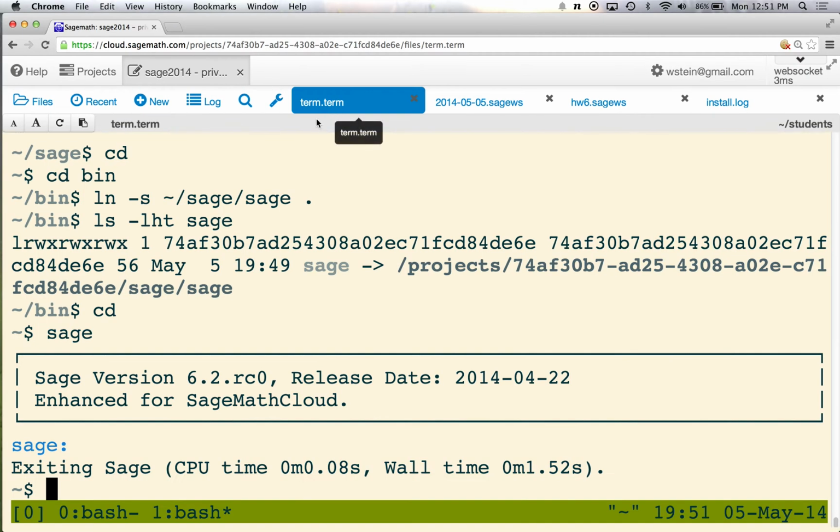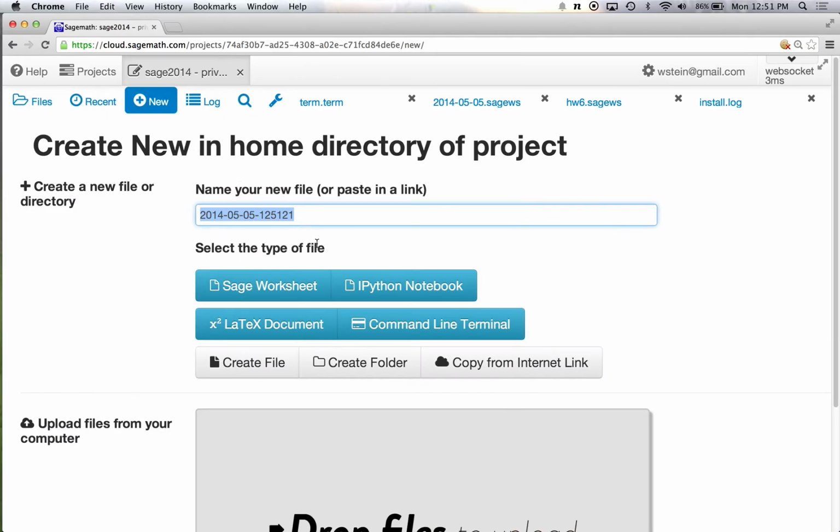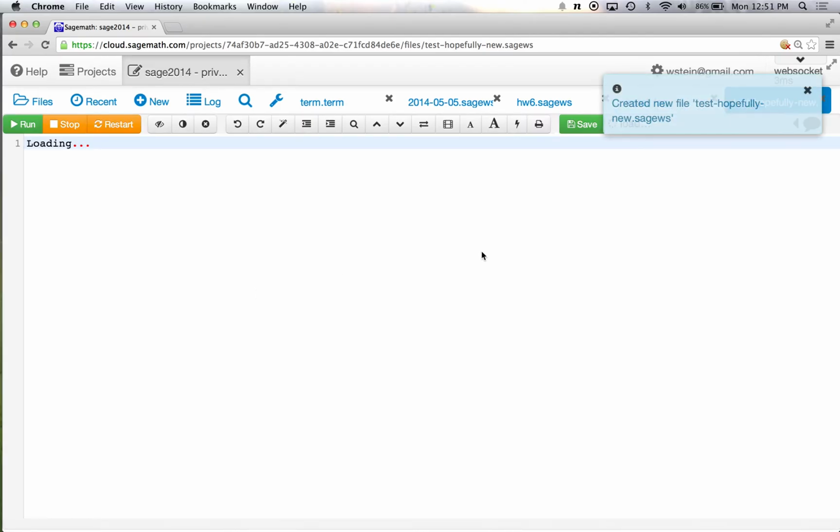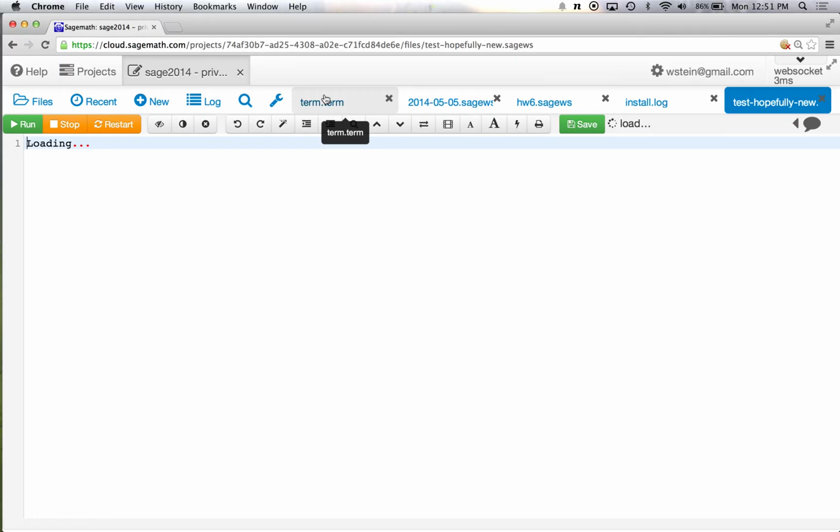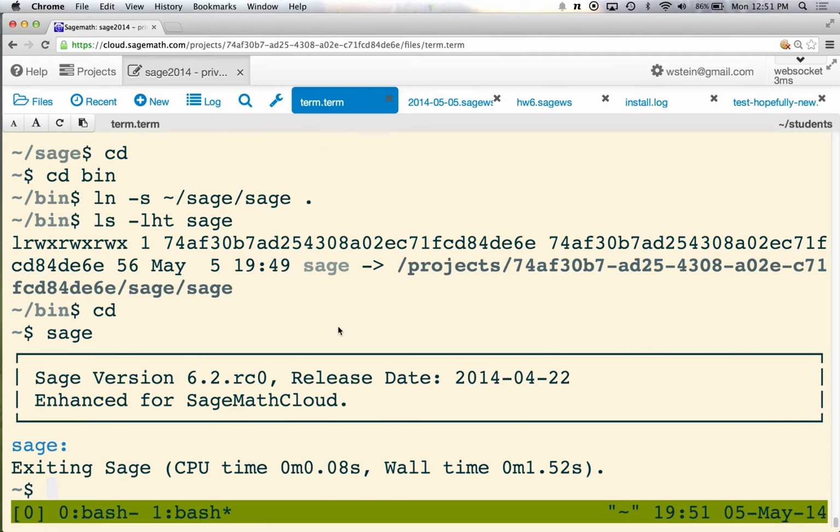Okay, so let's try it out. I'm going to click New, Test, hopefully New, Sage Worksheet. And it's a little slow because it's probably, well, there are a couple of issues. Well, let's see what happens. One reason it would be slow would be if it doesn't work. It's possible. I don't think this is going to work. Crap.